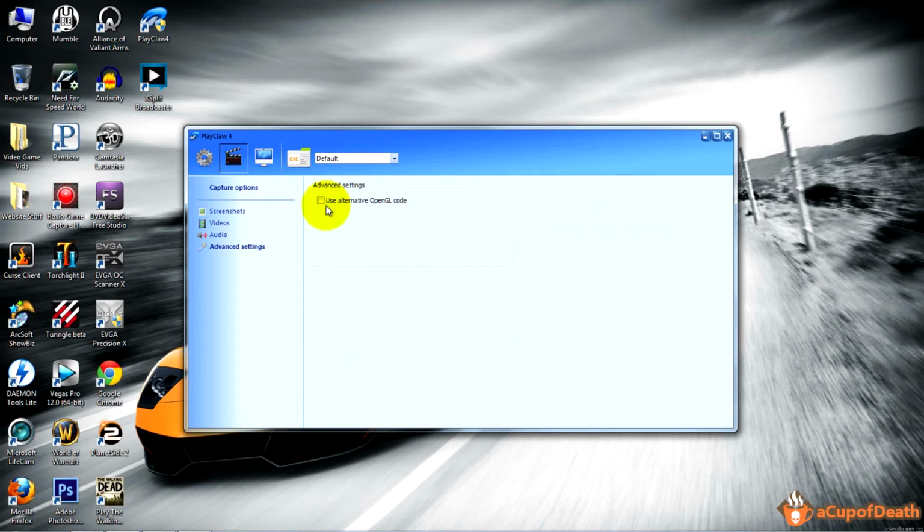Advanced settings, all this does is let you use alternative OpenGL code. It's just a way to speed things up if OpenGL works better for you. If your graphics card does OpenGL and that works better than using it the normal way, you can click that and it'll use that instead.